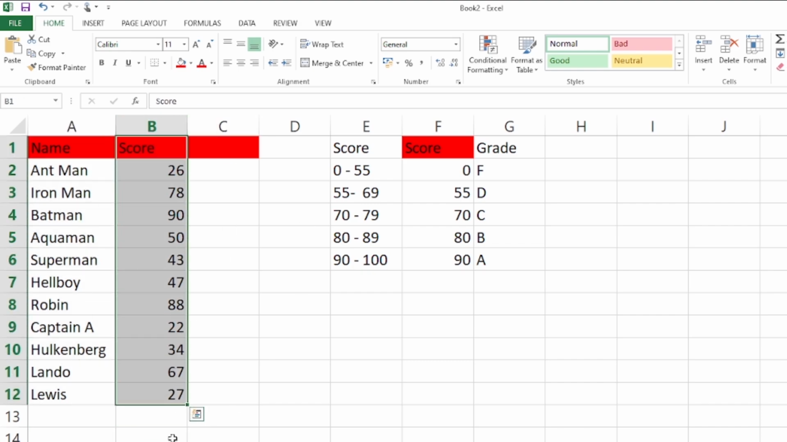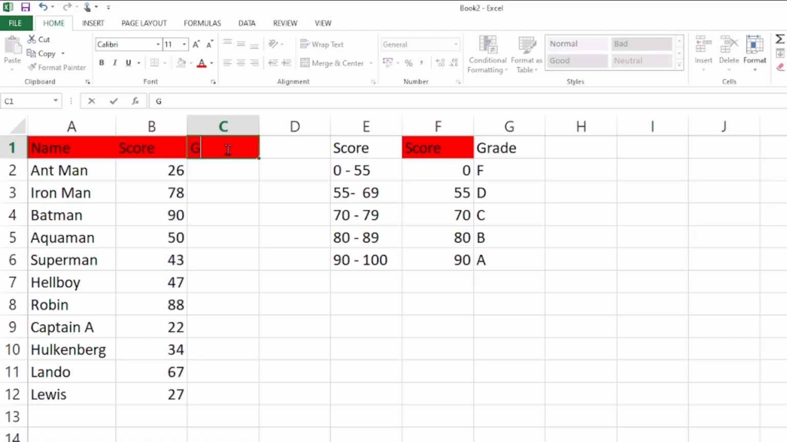Locate an empty column next to the score column to place the grade results. Type grade as the header in the empty column to label it properly. Click the cell below the grade header to begin entering the formula.